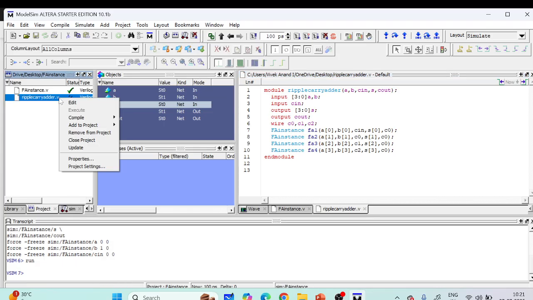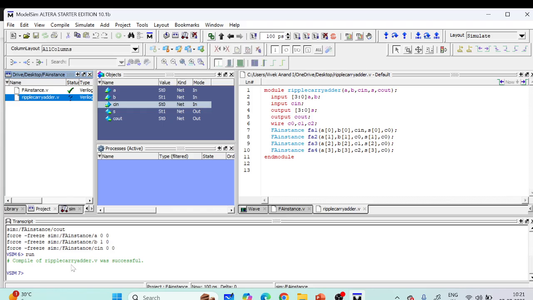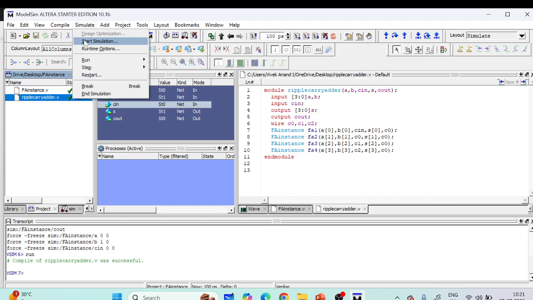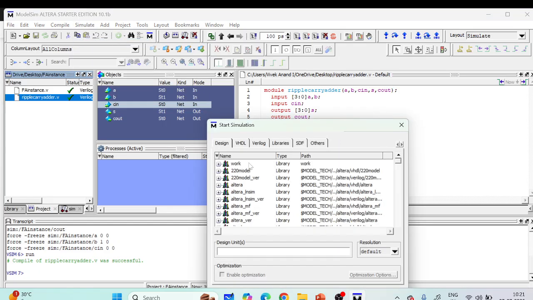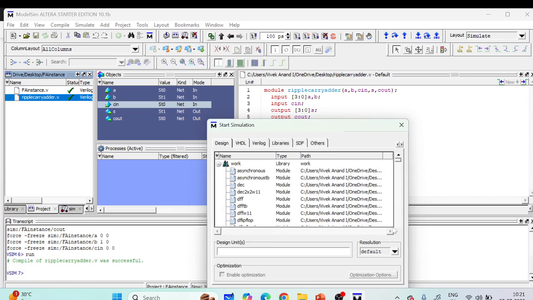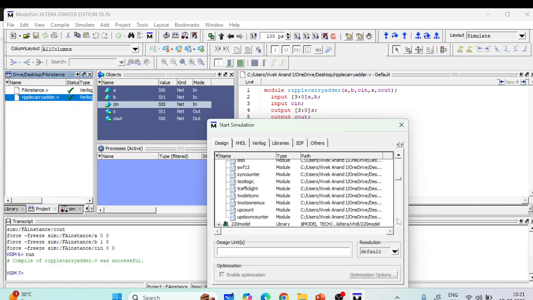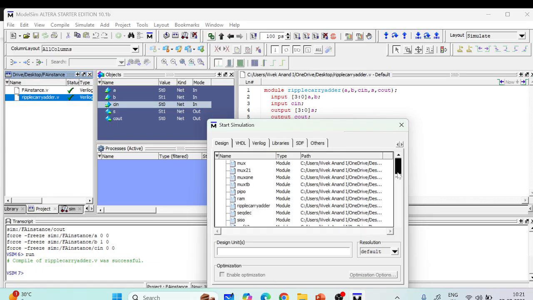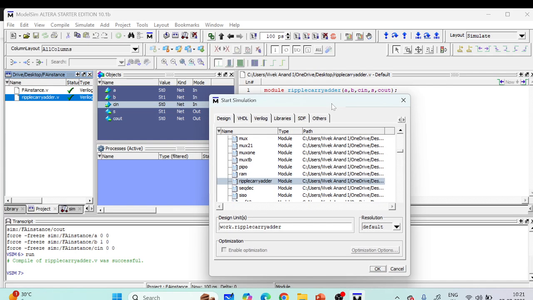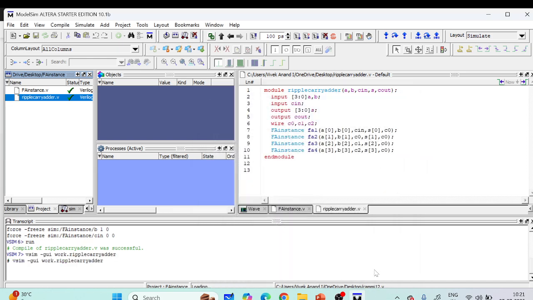Now when I compile this, I will choose the option compile, and compile selected. You can see that this ripple carry adder created using structural level modeling is free of compilation errors. Now when I simulate this ripple carry adder, I will click on this work directory and search for the module name that I have created now. It is mentioned as ripple carry adder. Let me choose that module name and click the option OK.